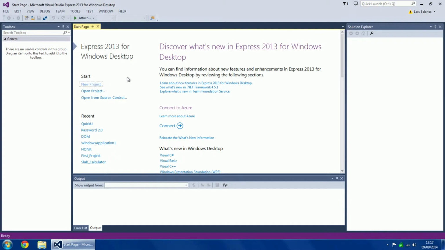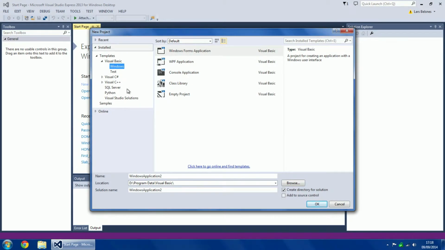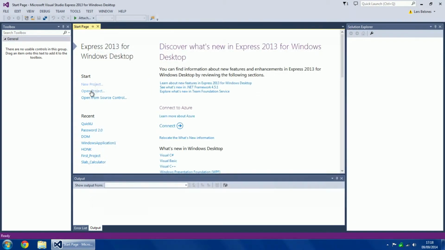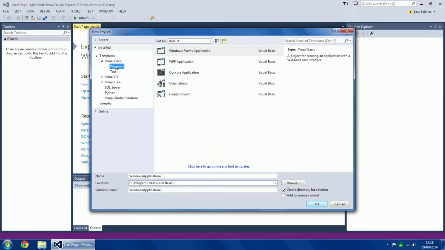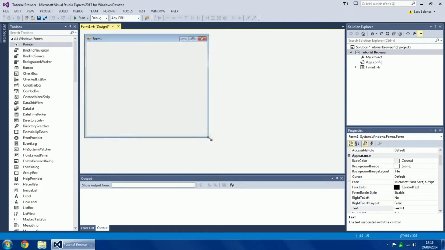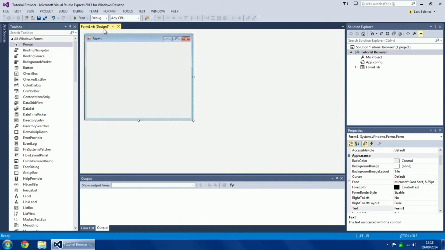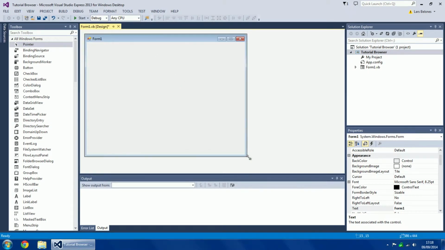Today I'm just going to show you how to make a really basic web browser. I'm going to go into New Project, and go over to Visual Basic and click on Windows. For this project we will be using a Windows Forms application, so I'm just going to name this Tutorial Browser. So here we are with our form, which is by default named Form1.